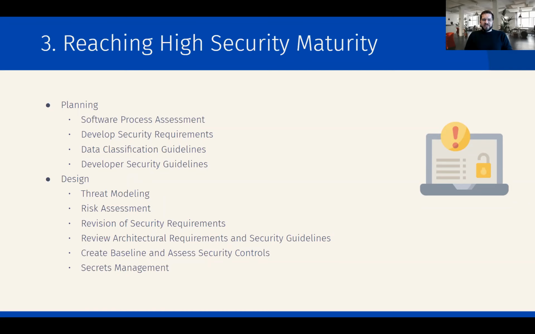Of course, developer security guidelines is a great one. A developer can't know how to prevent a security issue if they don't know about it in the first place. So giving them certain training to recognize and prevent these issues, or even guidelines on how they should build the application, can really help them be very security conscious when they're putting this together.